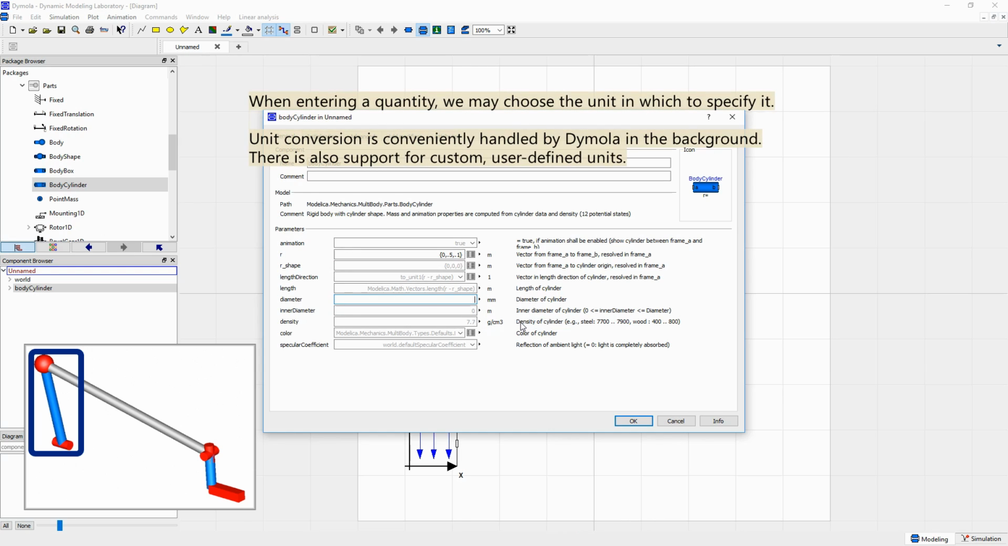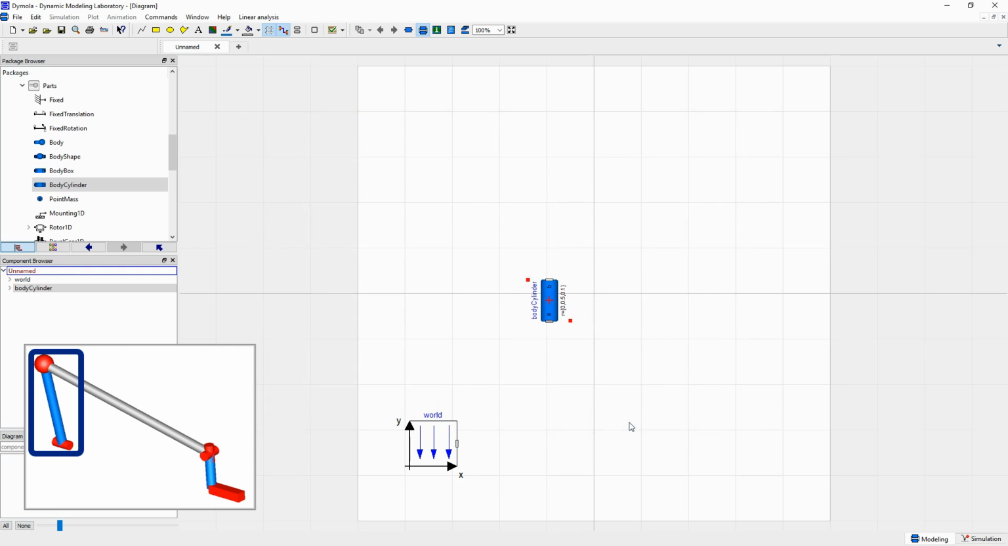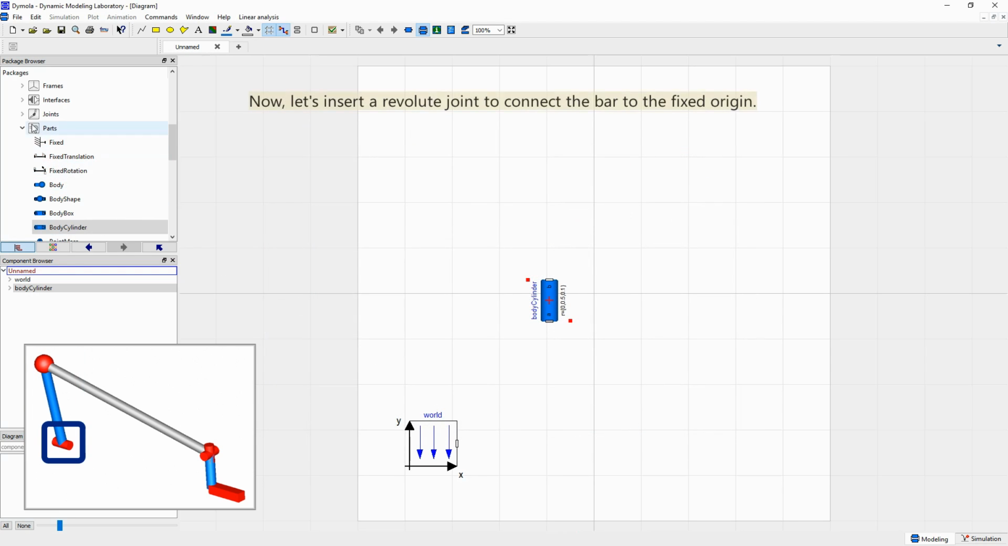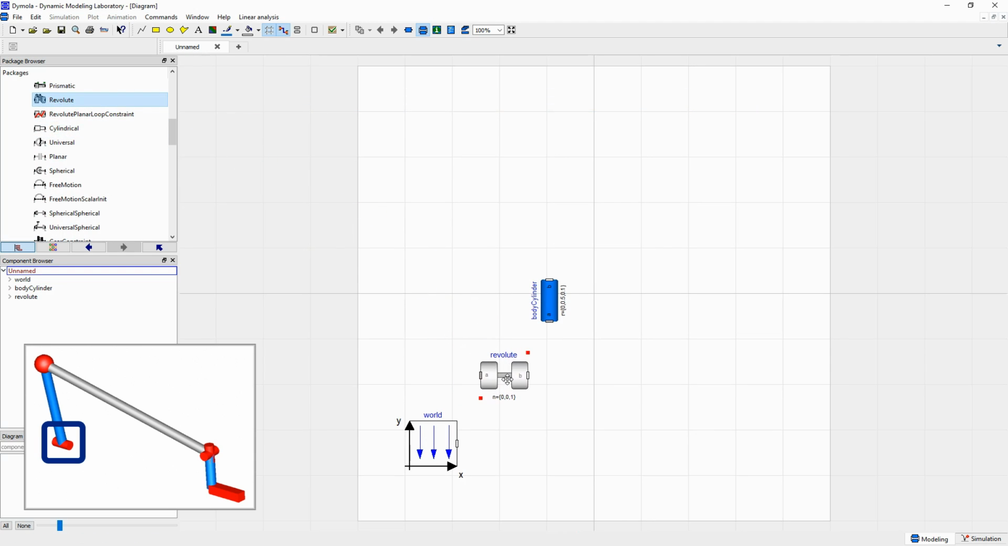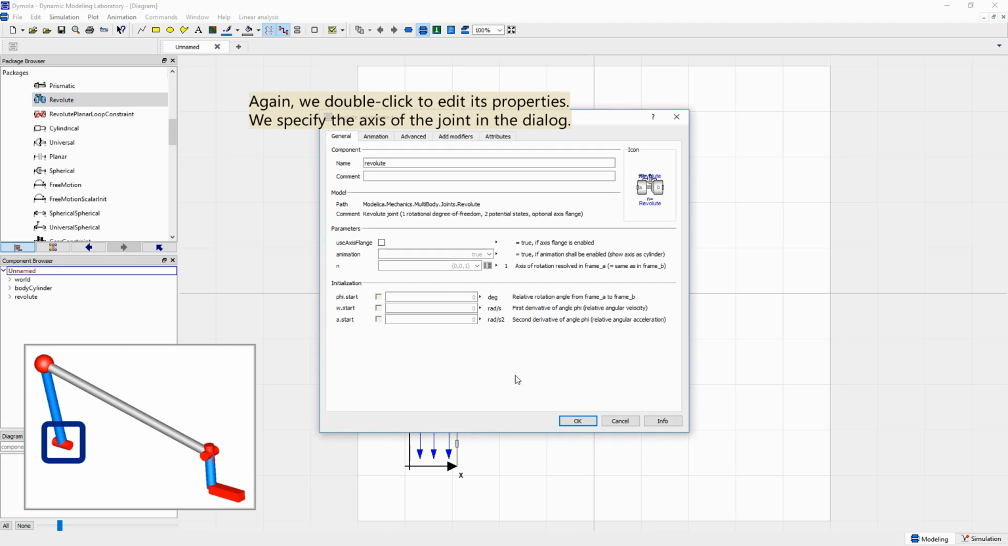When entering a quantity, we may choose the unit in which to specify it. Unit conversion is conveniently handled by Dymola in the background. There is also support for custom user-defined units. Now, let's insert a revolute joint to connect the bar to the fixed origin. Again, we double-click to edit its properties. We specify the axis of the joint in the dialog.